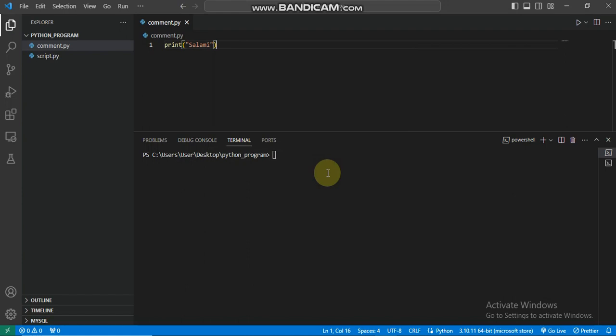It just prints my first name to the screen, and to do that I have to run the program in my terminal window. I just type python, then the name of the file I'm trying to run, which is comment.py. So I press enter and it outputs my first name, Salami, which is what I passed in as the argument in my print function.